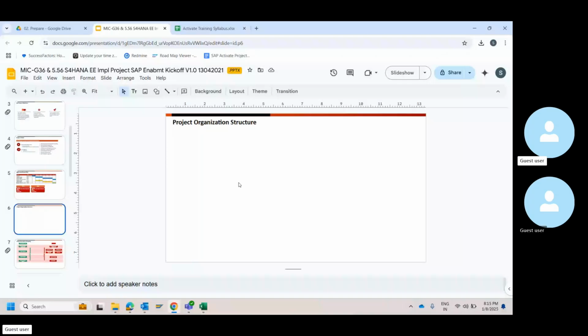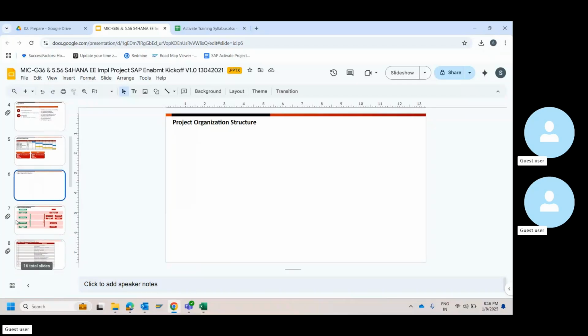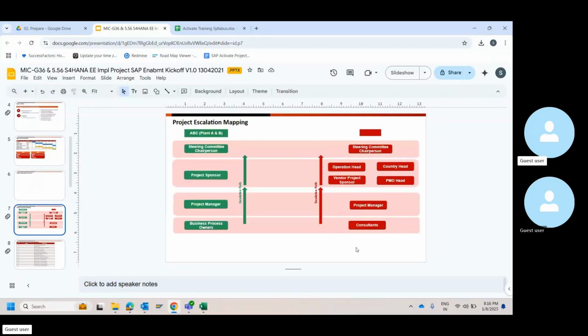Then, speaking of the other side, how about the customer side? You need not explain the customer side, it's already there. However, this is something you have to present to the top management: how your organization structure is put in place for the project execution from the vendor side. This slide will talk about that, and then project escalation. What's the escalation matrix on both sides? This is for the customer, this is for the vendor.